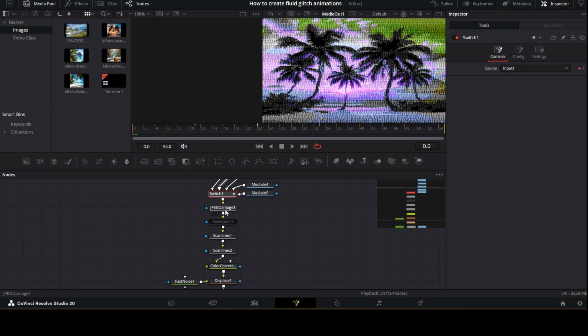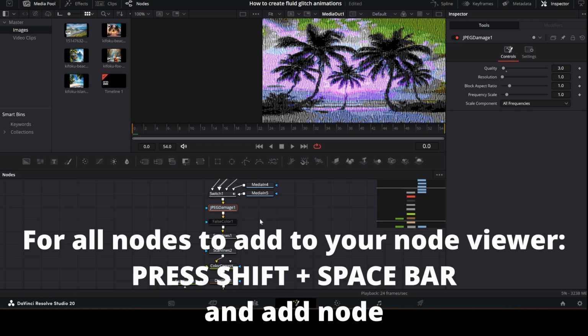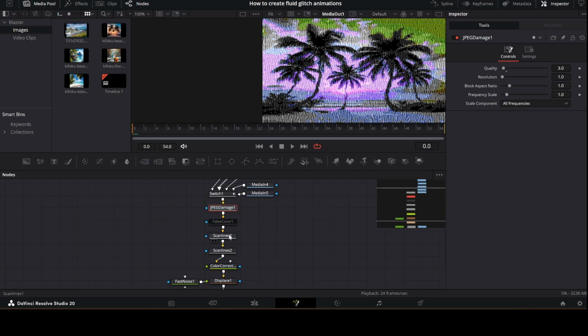Next node, JPEGDAMAGE. This is where the glitch texture starts. Add a JPEGDAMAGE node and connect it after the switch. You press Shift and spacebar, and then enter JPEGDAMAGE. The JPEGDAMAGE node is the glitch engine. It deliberately recompresses the image with really low quality, which creates those blocky JPEG artifacts and broken pixel clusters that make the footage look corrupted.